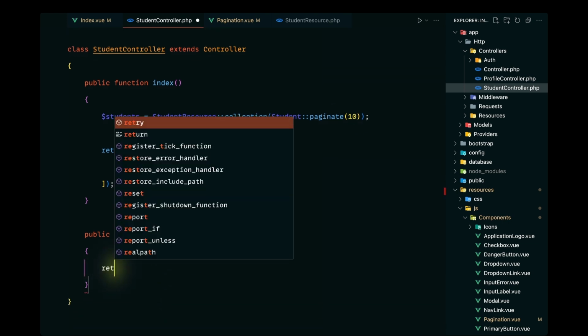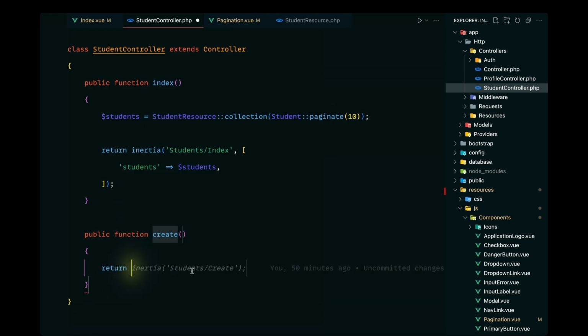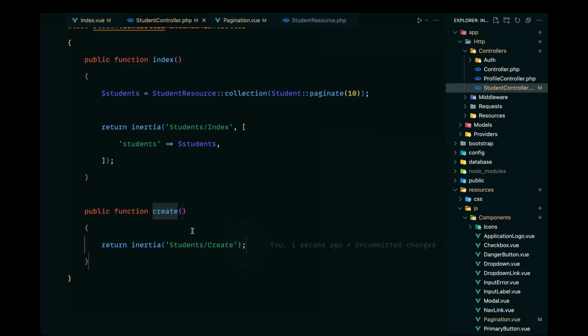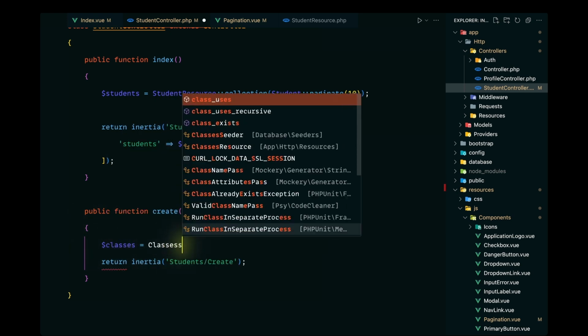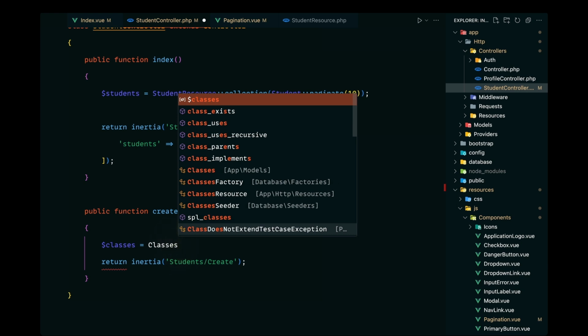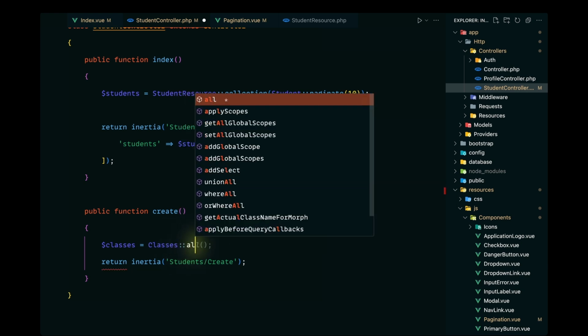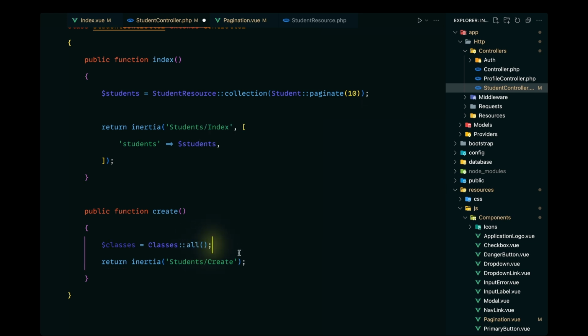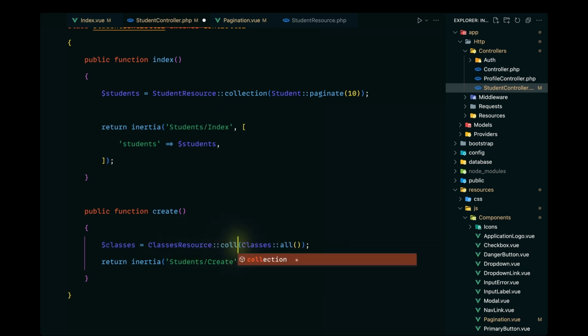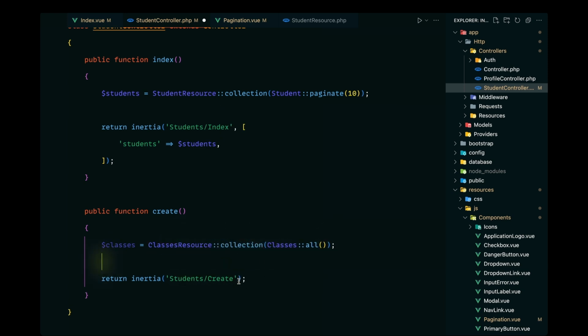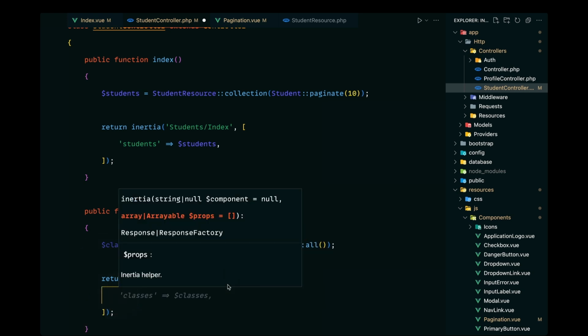And here we'll just go ahead and render the create page inside the student's namespace. And along with this, we also need to pass the classes related data. So while we are here, let's also go ahead and do that. So we'll just grab the classes data, and okay, let's import the classes model, and we want to grab all the classes. And since we have already defined the resource for this, so let's go ahead and wrap that inside the classes resource and call the collection. And now we can pass these data over to our create page.